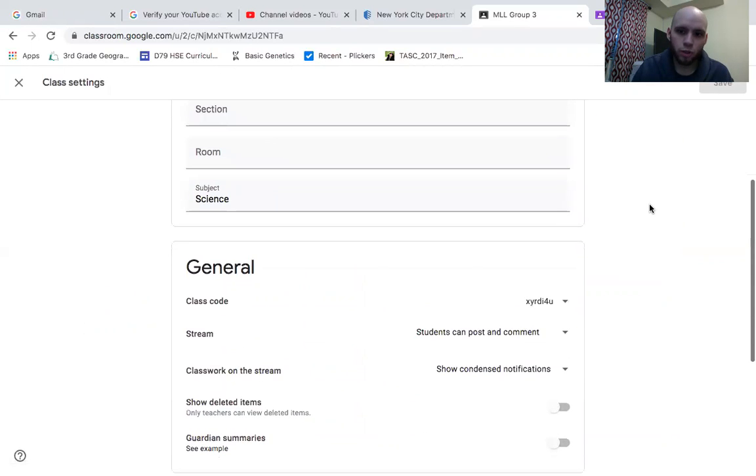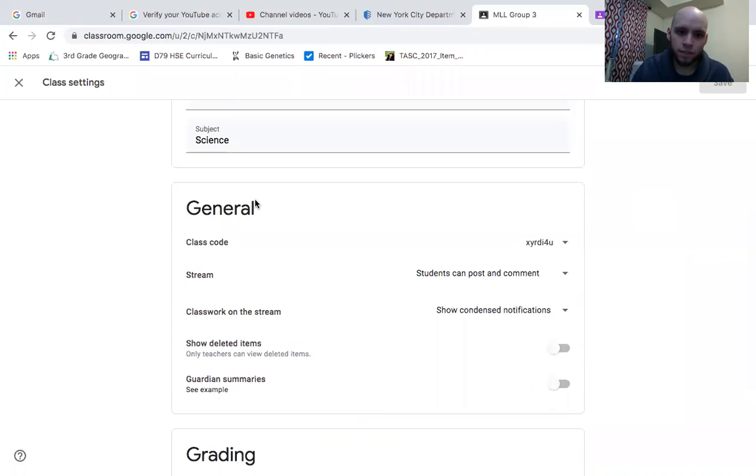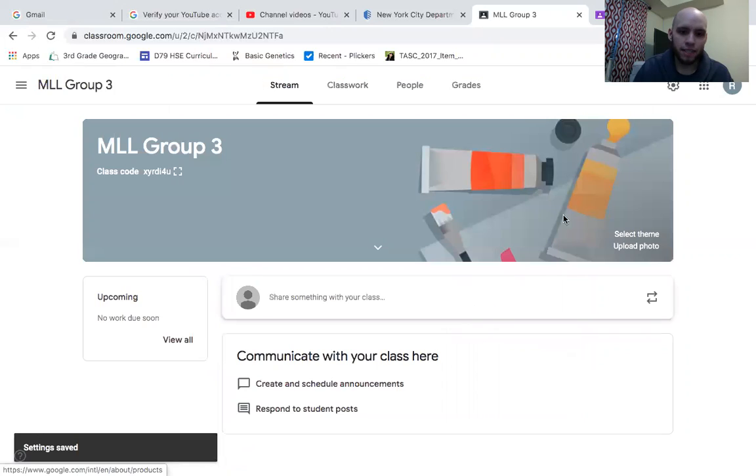You scroll down to general settings, and right here where it says classwork on the stream, you're going to want to click this arrow, and this is the 3 options you have for that tab. Click hide notifications. Okay, then you're going to come up here and click save. Okay, and it's going to save that setting. And what that does is it separates classwork from stream.